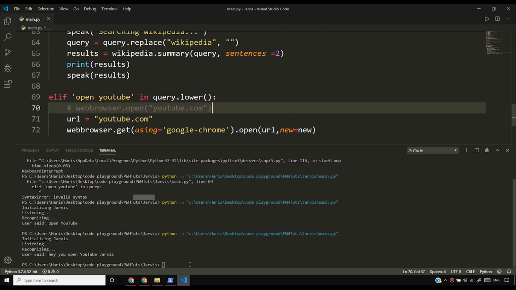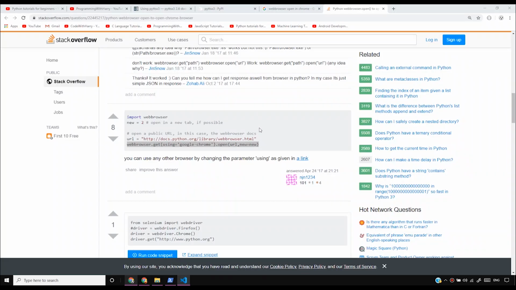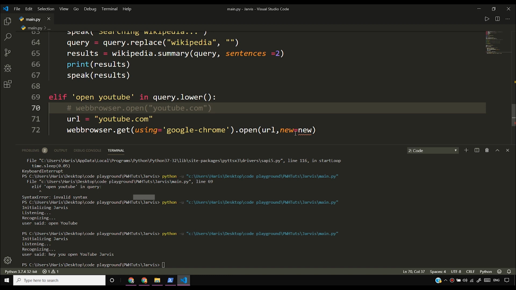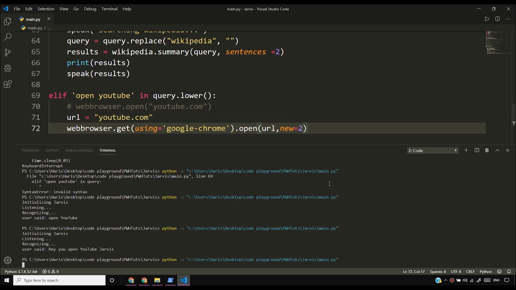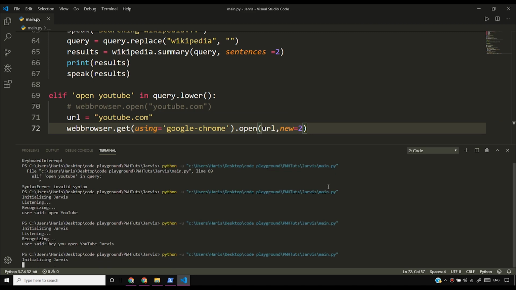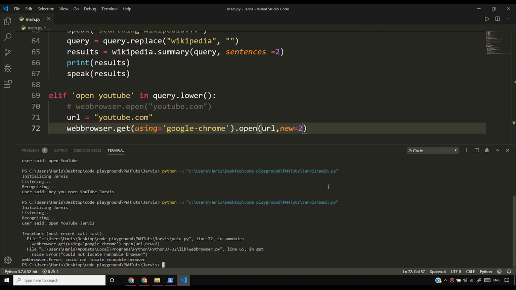Let me say new is equal to new. What is that new? Let me see. New is equal to open in a new tab if possible. So I don't want it to open in a new tab. So I'll just say 2 here if I'll be opening in a new tab. Or you can also remove this one. It's not necessary. Initializing Jarvis. Good afternoon, Harry. Open YouTube, Jarvis. All right, saying cannot locate runnable browser, and I think this is a problem.